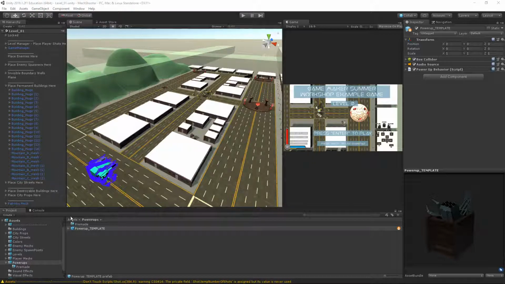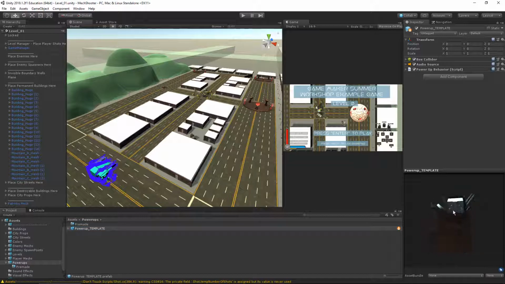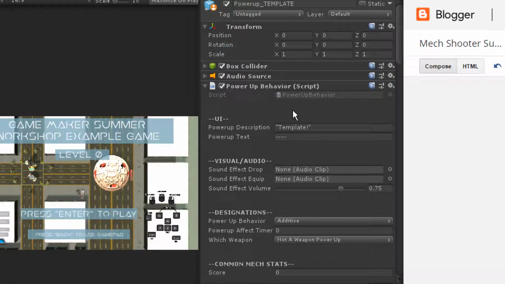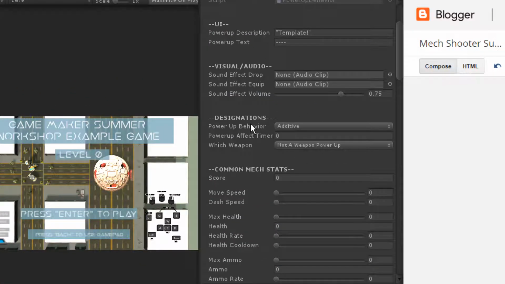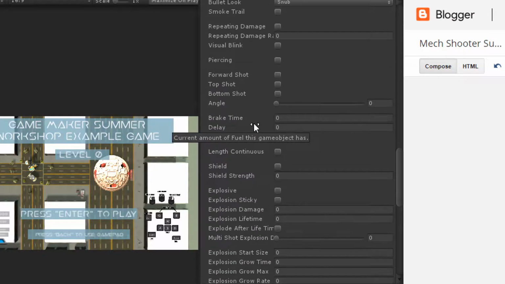So let's get back to the meat of the lesson and learn about how we can make power-ups. With my power-up template selected, you can see I have this little art preview for us right here. And like I said, the meat and potatoes of this power-up is in the power-up behavior right here. All right, there's a lot of stuff to digest here. Look how many settings we have.